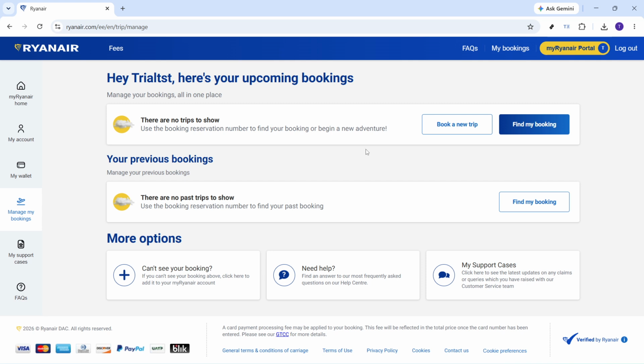Next, click on the flight or booking you want to open. This should bring up the details of that reservation. In this view, you'll usually be able to see the main options related to your trip, such as passenger information, travel details, and downloadable documents. Look for the option that says Download Invoice and click it. Once you do, the invoice should begin downloading, or it may open in your browser first depending on your device and browser settings. If it opens in a new tab, you can then save it to your computer or phone for future use.